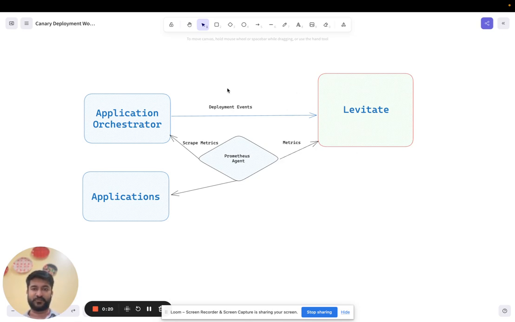So the workflow that I'm going to talk about will have this kind of a data flow. There will be an application orchestrator. I'm using a Kubernetes-based setup with Argo CD for rolling out the Canary deployments. For any event of rolling out a Canary, there will be a deployment event that will be sent to Levitate over the HTTP REST API.